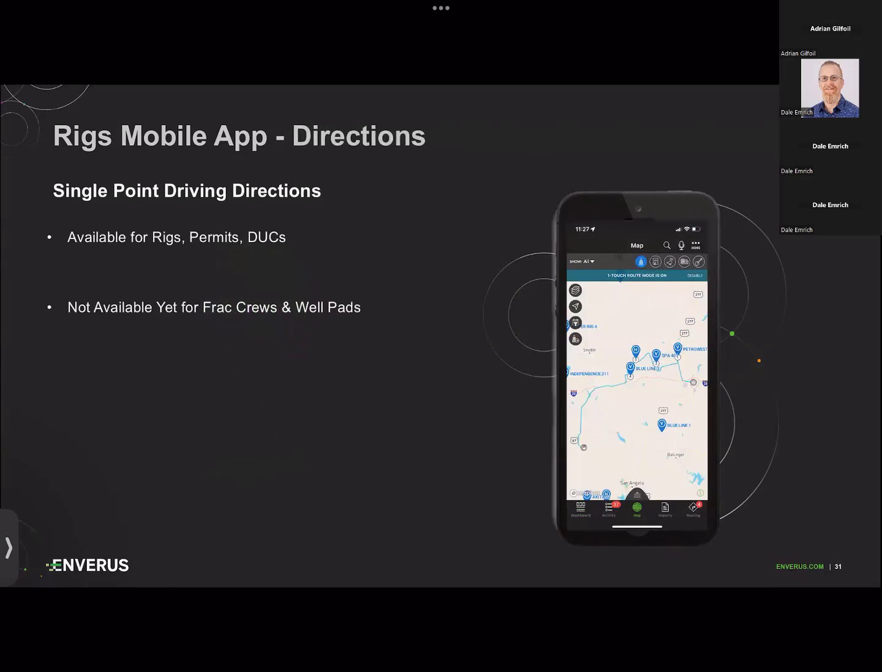So we've got something called single point driving directions. Just I want to drive to 1 rig or 1 permit or 1 duck. Not yet available for frac crews and well pads. I have a real strong hunch that we will be doing that this year, just because we get so much request for it to get driving directions to those frac crews and well pads. So we'll probably add that pretty soon. But it's really 4 easy steps.